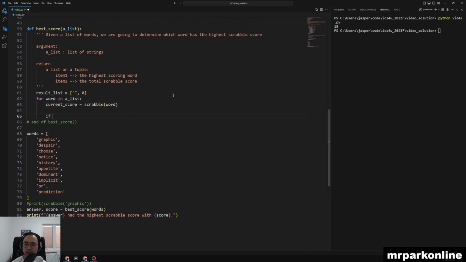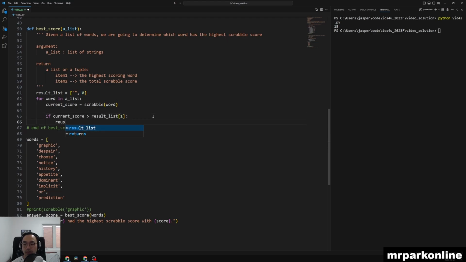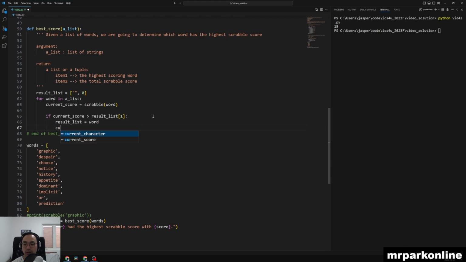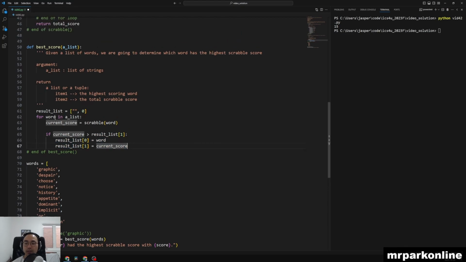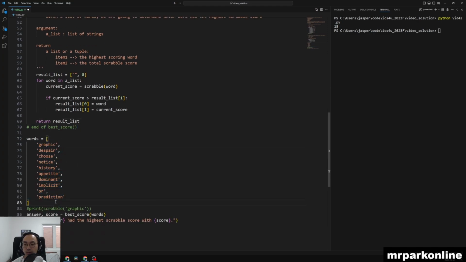So we can say if the current score is greater than result list at 1, because this is at index of 1, we can say, well, result list at 0 is going to become word. And then we're going to say the result list at 1, and this is at 0, updating the very first item, is going to take the current score value. And this is going to happen over and over again until we reach the end of the list. And then we can say return result list, because we have analyzed all the words that we were given.